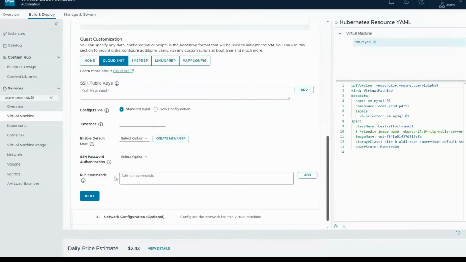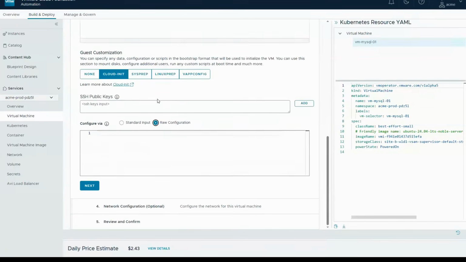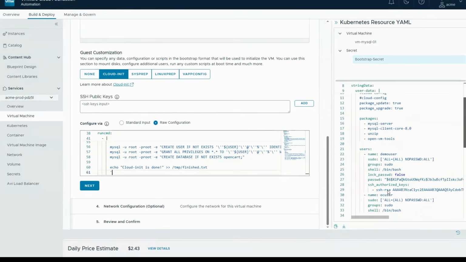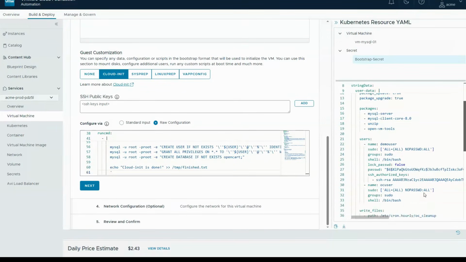On the Cloud Init, though, this is where I can actually leverage the raw configuration and dump my Cloud Init payload. And I'll show you how that looks. As you can see, the payload is basically user data. This is my Cloud config. So I am updating the package repo. I'm upgrading any available packages. I'm also downloading these packages: MySQL Server, a client core, unzip, open-vm-tools, and then I'm creating the users that I want. So I'm creating a demo user. It has its own SSH keys, and I'm creating another user for my database.